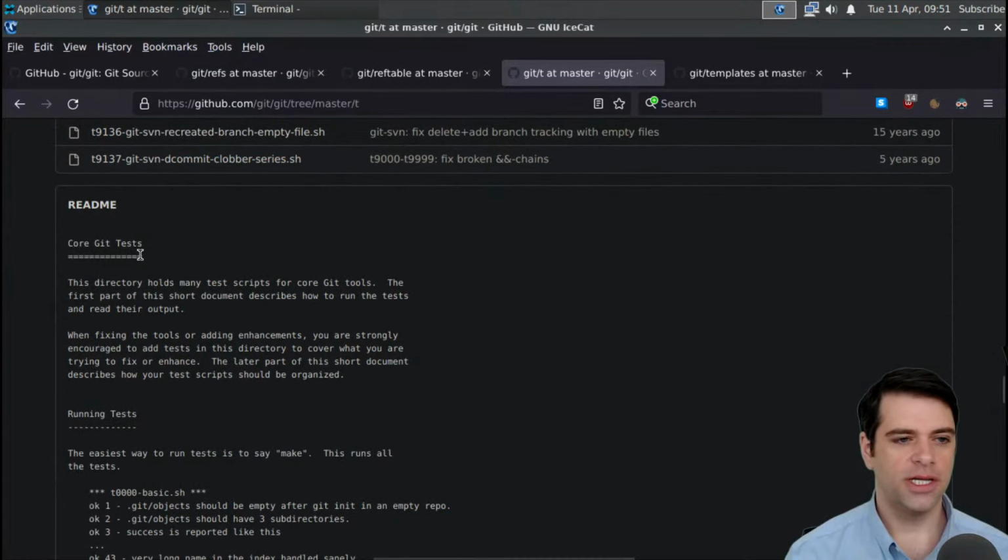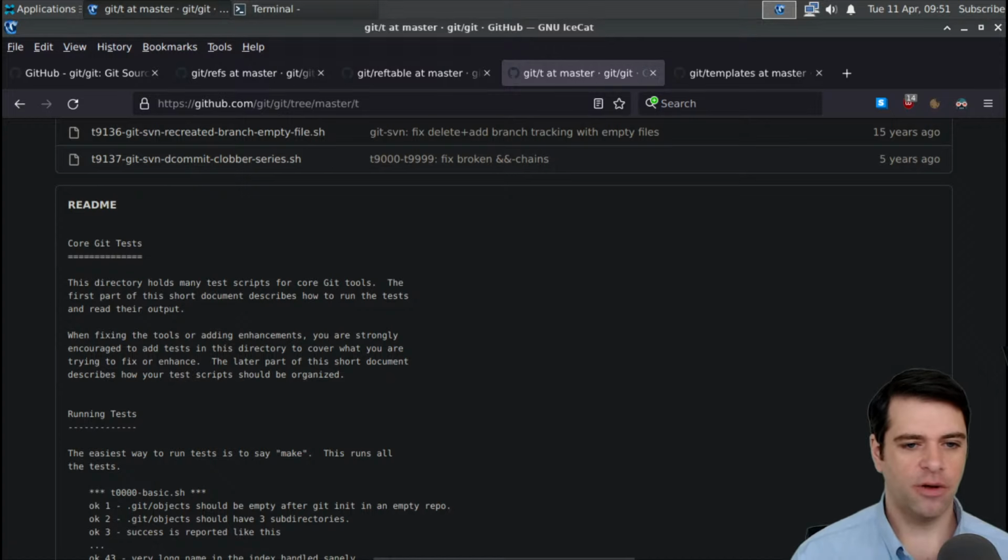Okay, core git tests. So these are tests, I suppose. This directory holds many test scripts for core git tools. The first part of this short document describes how to run the tests and read their output. When fixing the tools or adding enhancements, you are strongly encouraged to add tests to this directory to cover what you are trying to fix or enhance. The latter part of this document describes how your test scripts should be organized.